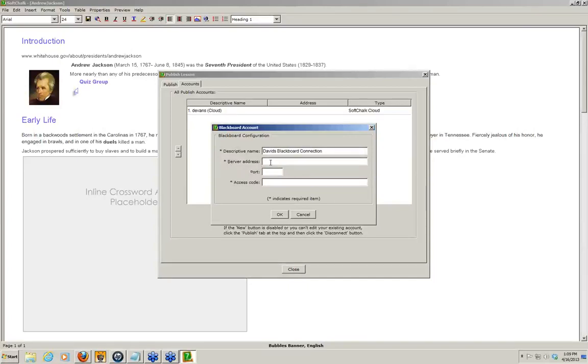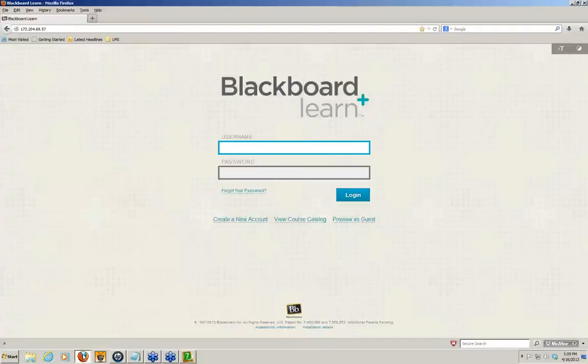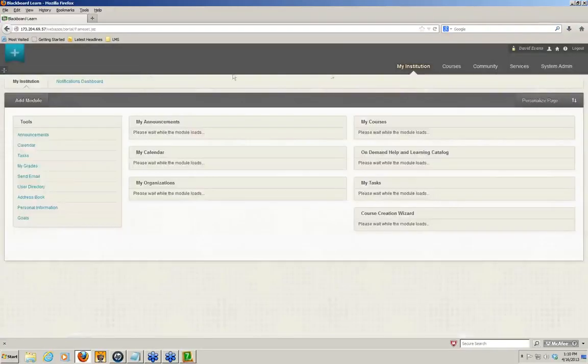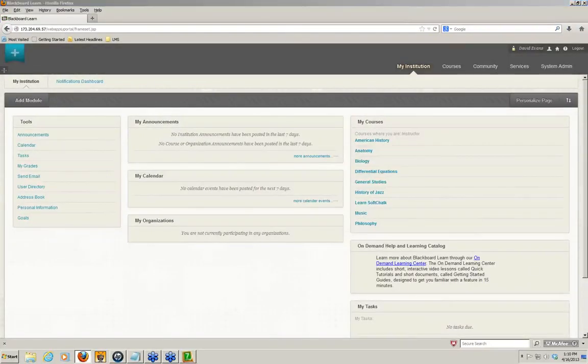Now what I need to know is my Blackboard server address. Okay. Now, the Blackboard server address can be found by logging into Blackboard. Now, I'm going to go back into my browser. And remember, I've already logged into Blackboard. Well, actually, I haven't. So I'm now going to type in a username and a password, and then I'll log in. Now, if I look at the top left-hand side of my screen here, this will actually show me my Blackboard login address. It's right here.